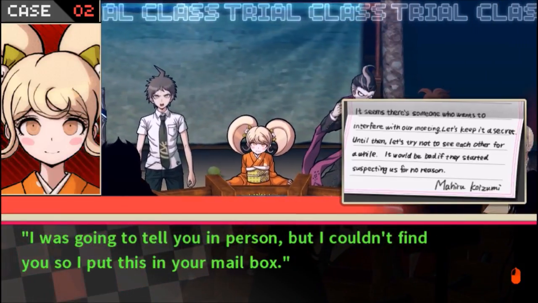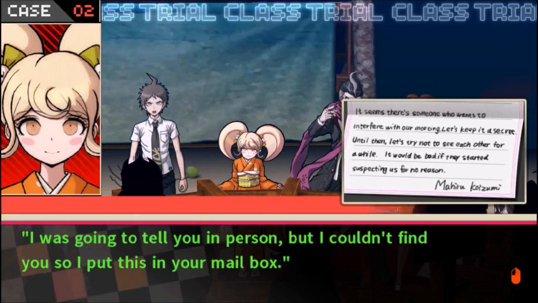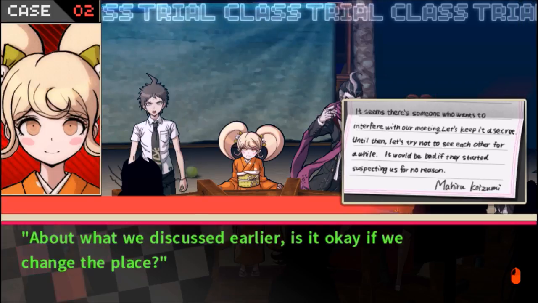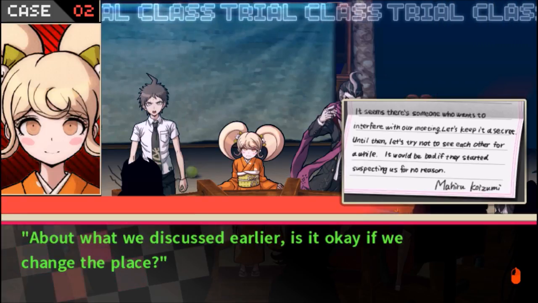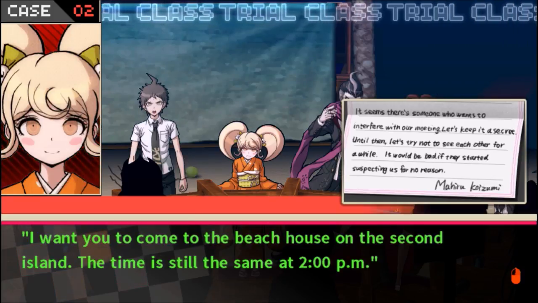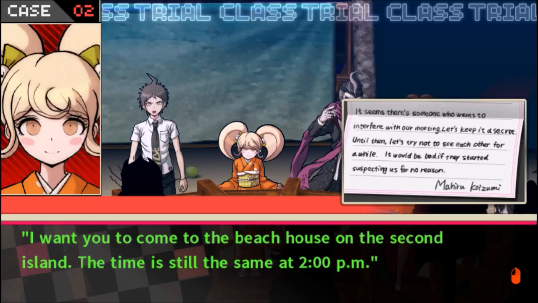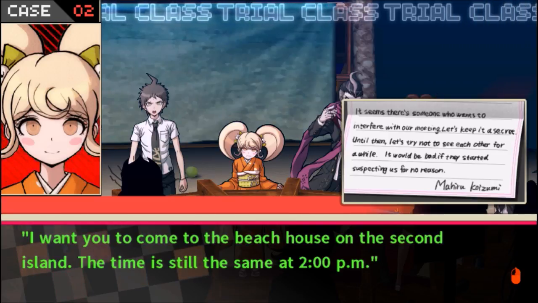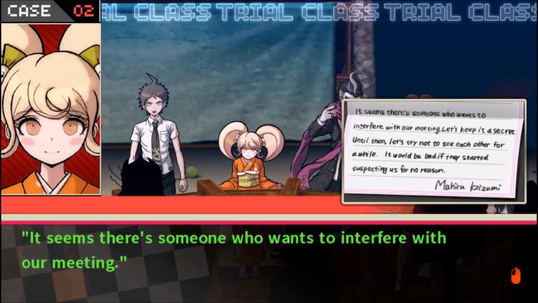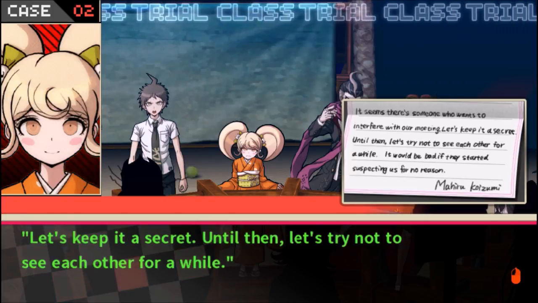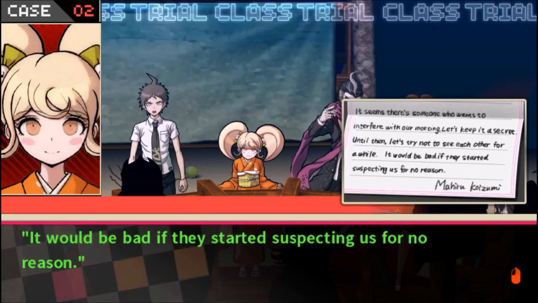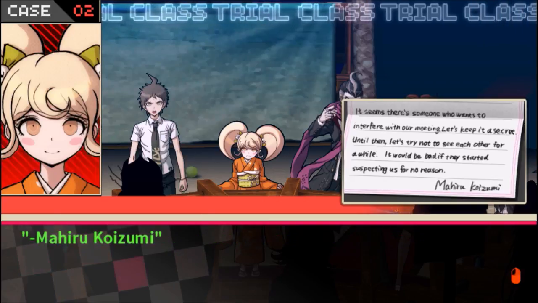Mahiru Koizumi. I was going to tell you in person, but I couldn't find you, so I put this in your mailbox. About what we discussed earlier, is it okay if we change places? I want you to come to the beach house on the second island. Time's still the same, around 2. It seems there's someone who wants to interfere with our meeting. Let's keep it a secret until then. Let's try not to see each other for a while. Would it be bad if they started suspecting us for no reason?